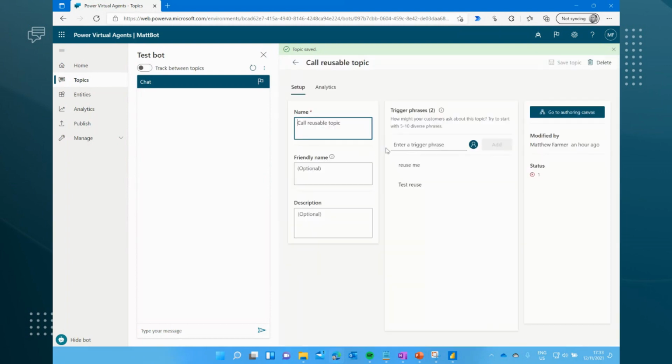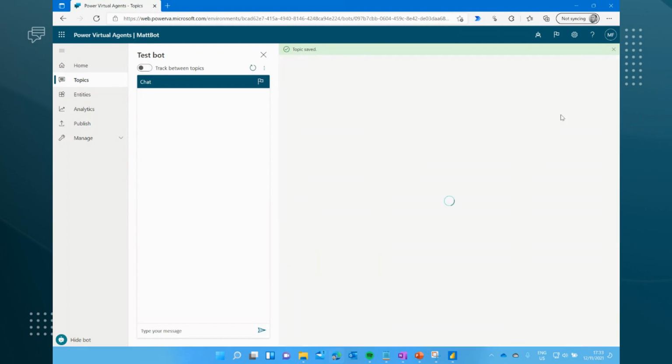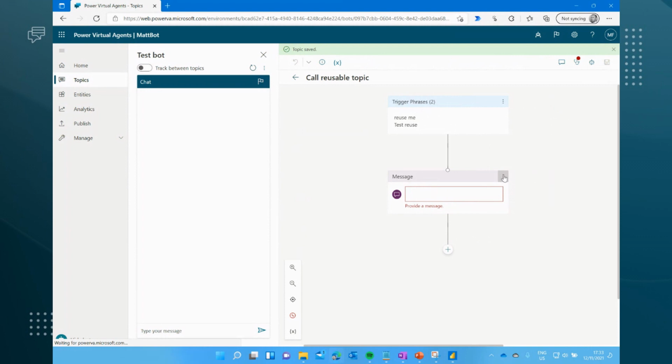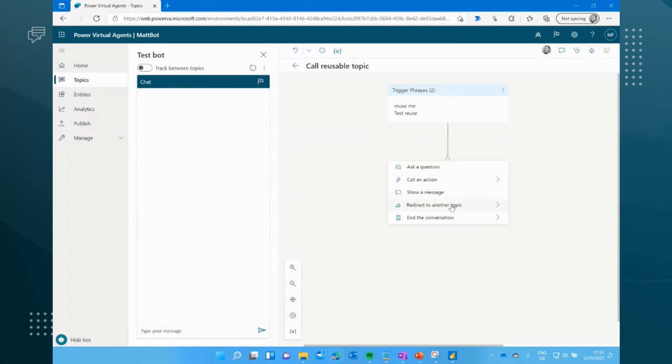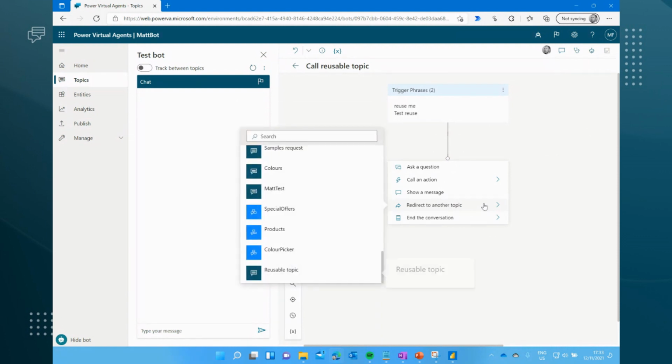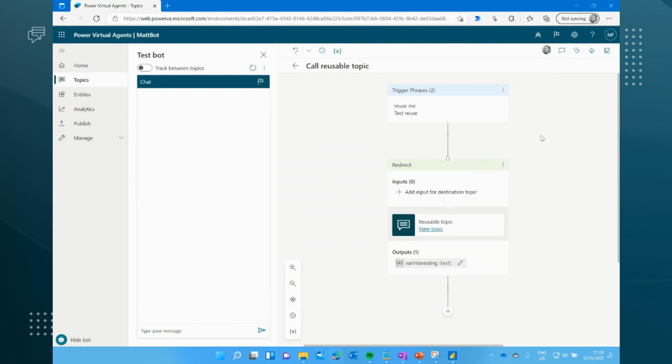So how do I call that? Let's just jump into my canvas and get rid of the message here. What I do is I go to redirect to another topic, and I go down to reusable topic there. And what you'll see in this reusable topic is I can define inputs if I choose to. I don't have to do that. And I can also see the outputs of the topic.